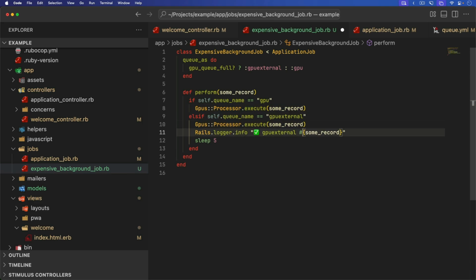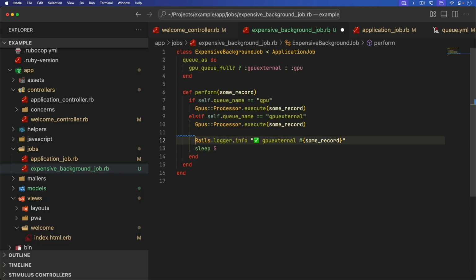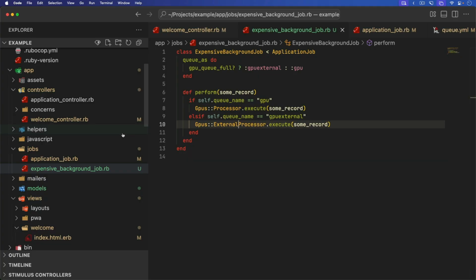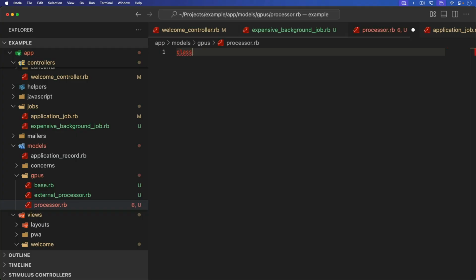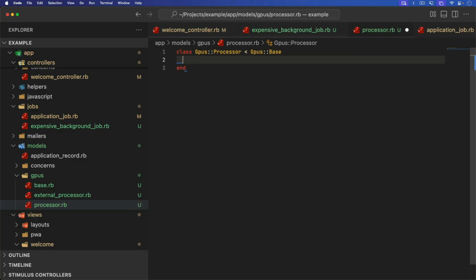We're going to do something very similar for the GPU external, where we're just taking that logic, and then we'll call the external processor. And our processor is going to be a class of the GPU's processor, and we're going to inherit from the GPU's and the base class. I don't really have anything to put into that base class simply because we're not going to actually be making API requests, but I would recommend putting any of the shared logic that you could into that base class because now we're inheriting from it.